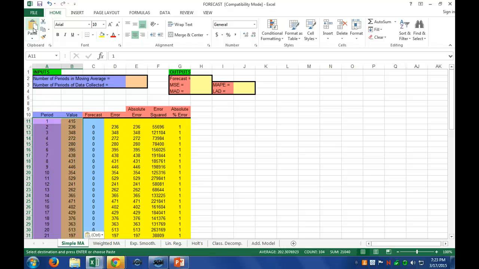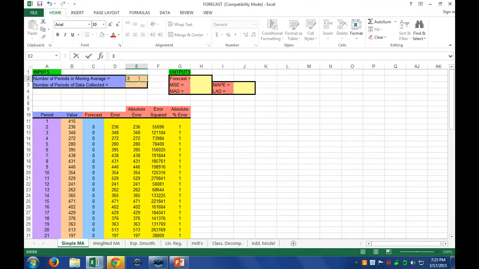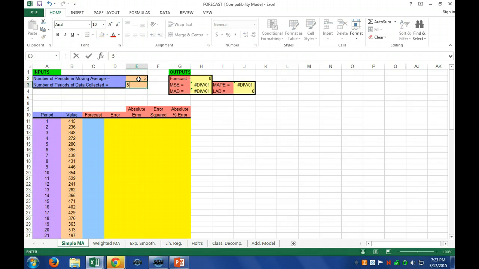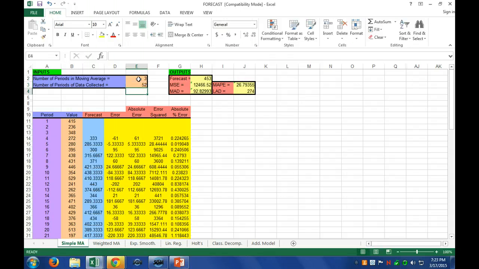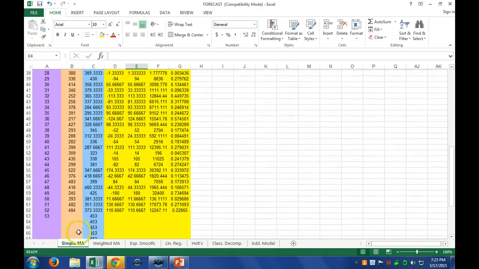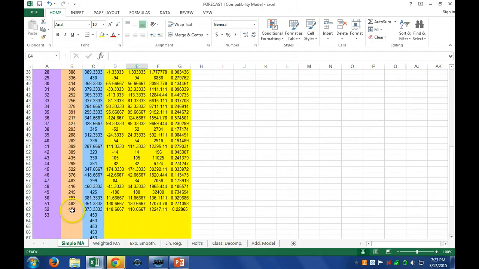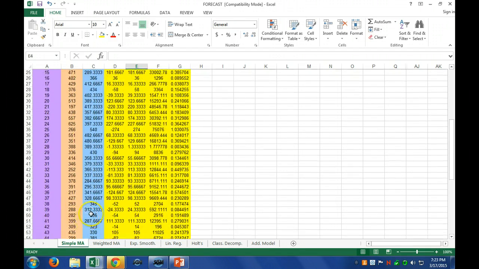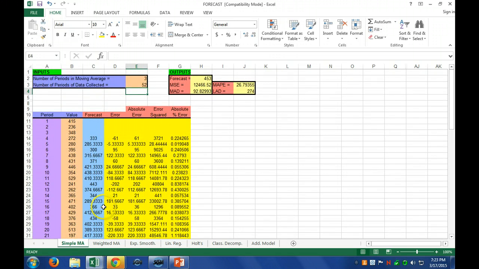Okay. I want to put in number of periods of moving average. Let's do 3. And number of periods collected, 52. So what this is doing is the moving average, it's averaging together these last 3 values, 484, 482, 393, and it's coming up with 453 as my forecast value.